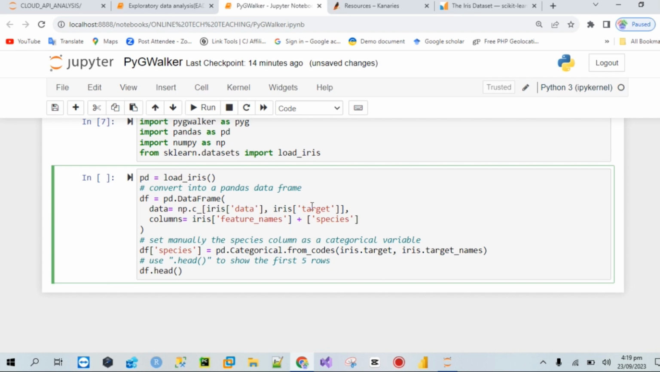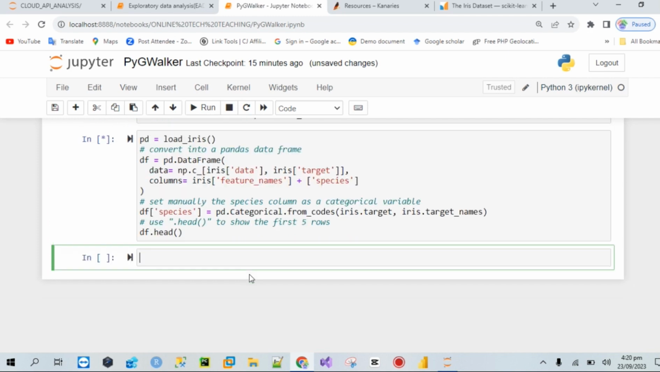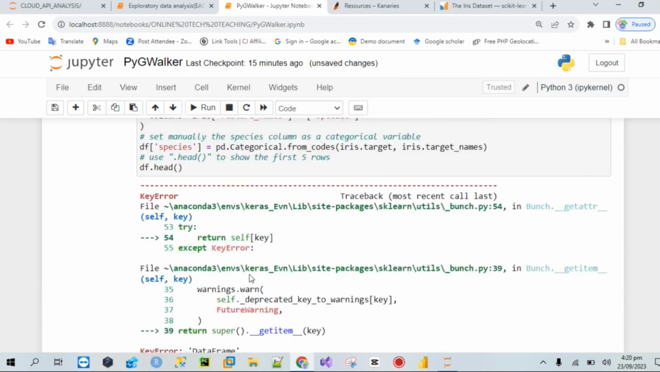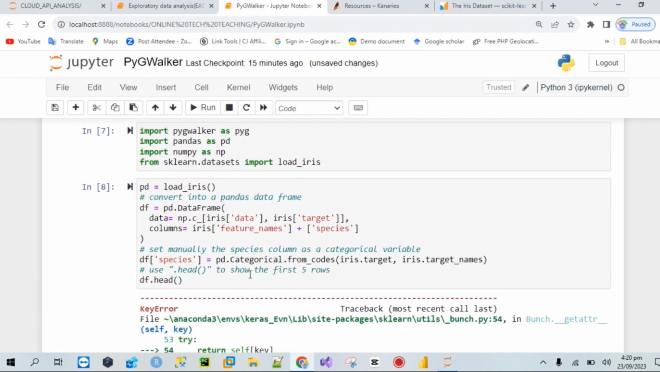This data set has target, and inside target in the columns we have the iris features, and we have species. Once we've done that, we say df, pass it to species, set this data to a categorical data and set it to codes, and this iris data has target names. So if we've successfully done that, I'm going to load this data set. It triggers an error. It says data frame. Now why is it telling us the data frame? pd.